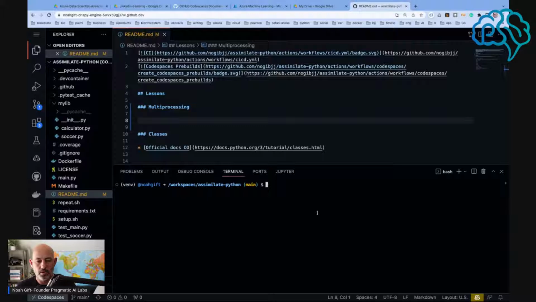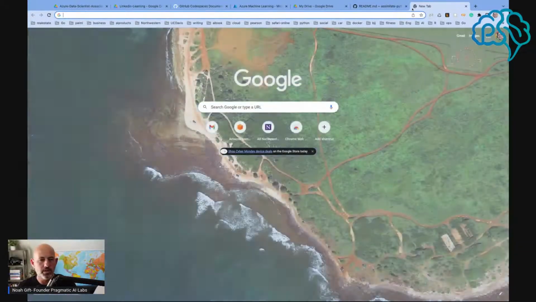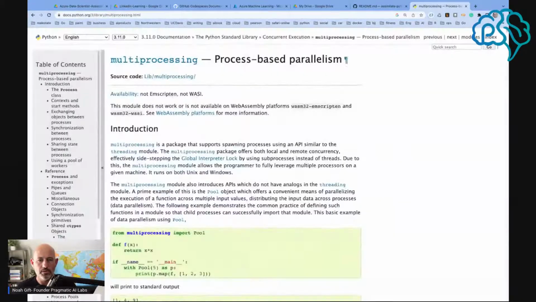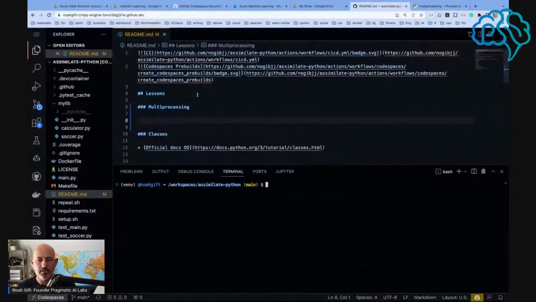A few things to point out about multiprocessing is that we should probably get the docs going. So Python multiprocessing. And here we go. So let's put these into the README. We can just say reference multiprocessing. Here we go. Multiprocessing official docs.